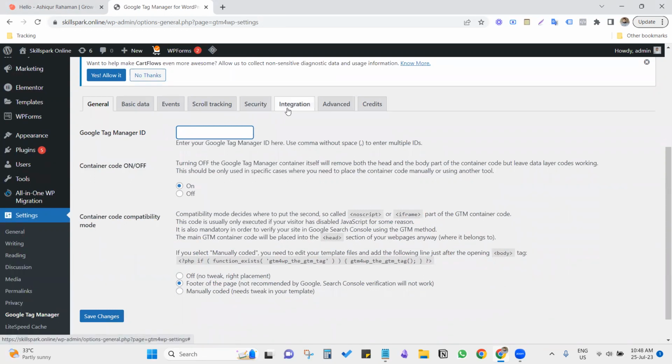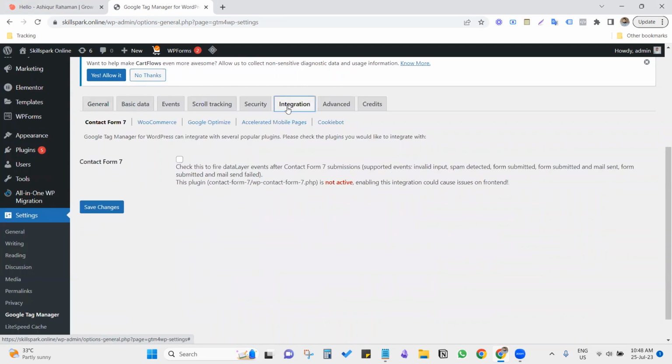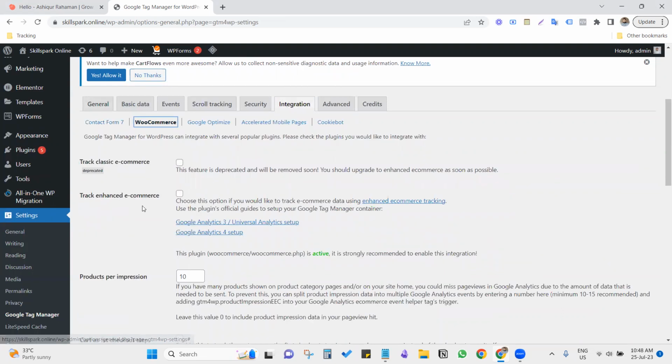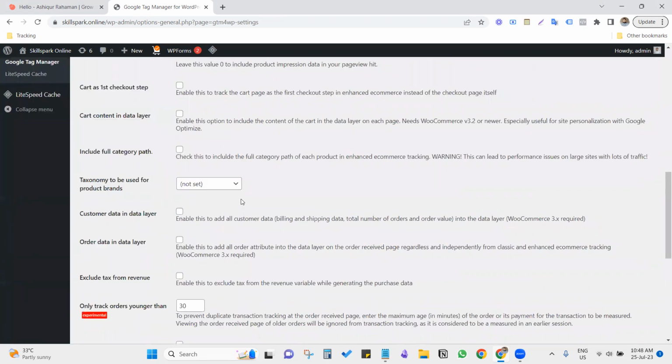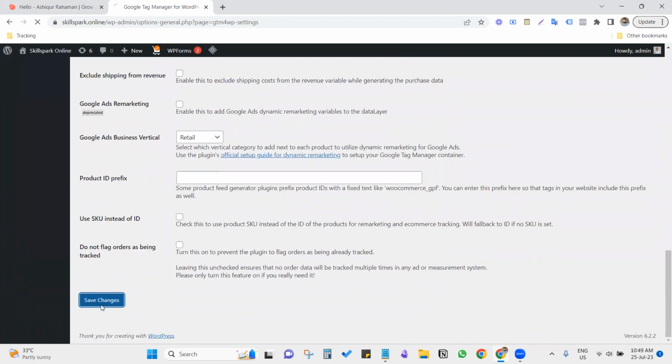For this, you need to go to integration, then e-commerce. Now you can click track enhanced e-commerce. After clicking this, you just need to click save changes.